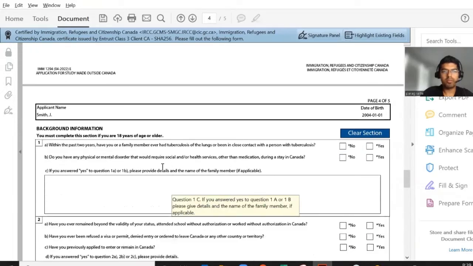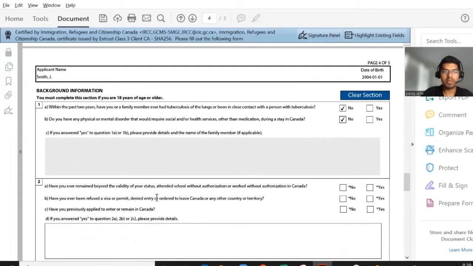So in this section, most of the answers will be no. You must complete if you are 18 years old. Within the past 2 years, have you had a family member with tuberculosis? No. If you have, just put yes. Physical or mental disorder, he doesn't have. Beyond the validity of your status, if you have lived there, no.